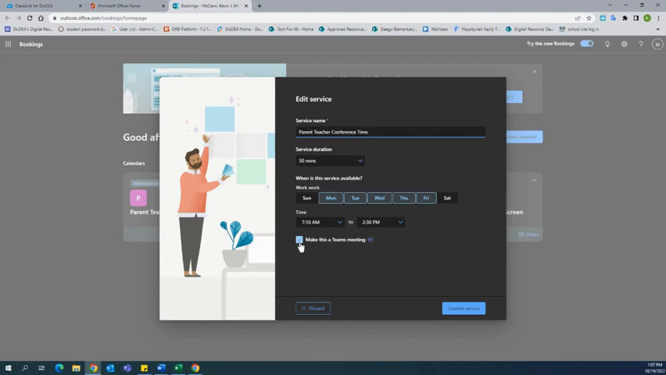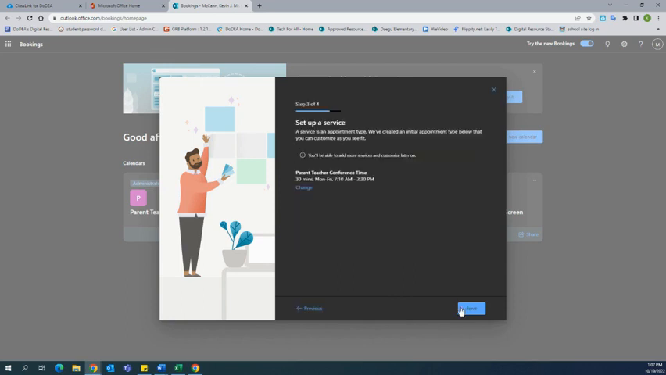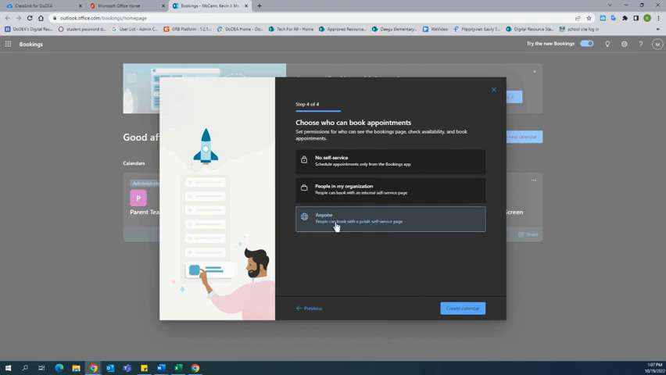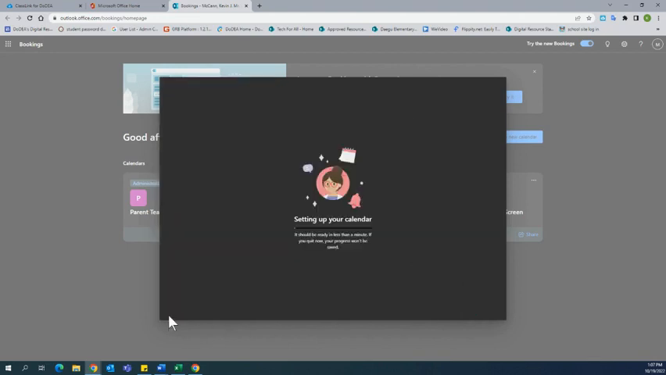And then in this last box where it says make this a Teams meeting, we will uncheck that since these will be in person, and we will update our service. So now it says that it's called a parent-teacher conference time, 30 minutes, and it's going to be from 7:10 to 2:30. So I will hit next. And I want to change this to anyone can book with a public self-service page. And once I have done that, I am going to create my calendar. So it tells us this should take about a minute, so we will wait.